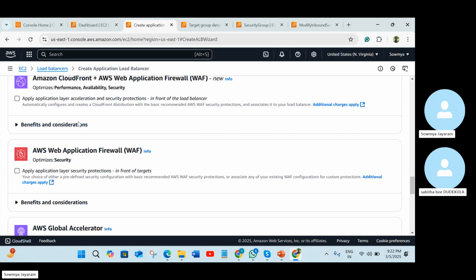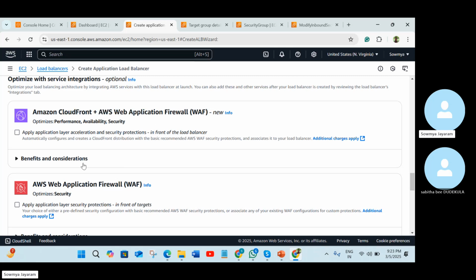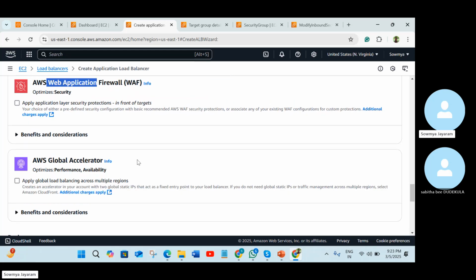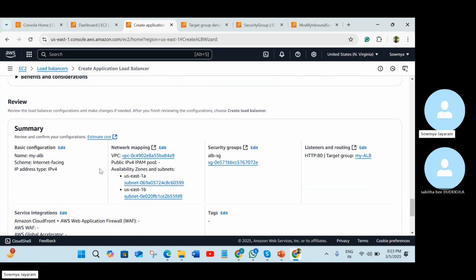If you want to click this, you can, but for learning purposes we don't have any big data or secretive data here, so I'm not checking that. If you don't want to go with these two, you can go with a single AWS Web Application Firewall itself. So there you have another choice, and after that it will ensure the performance and availability. As per yesterday's class, I told you that AWS Global Accelerator ensures the performance and also the high availability. If you want to click, you can, but for now I'm not doing that.